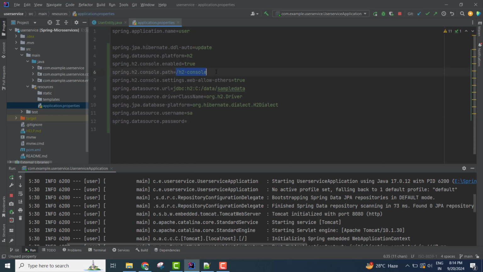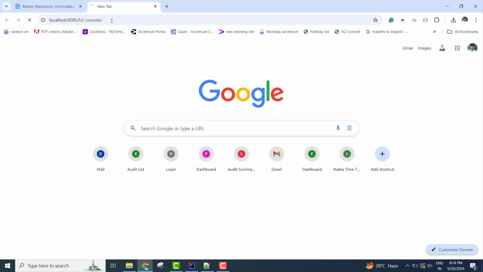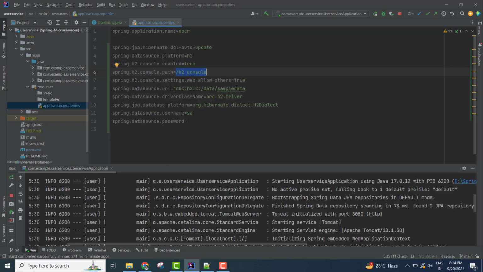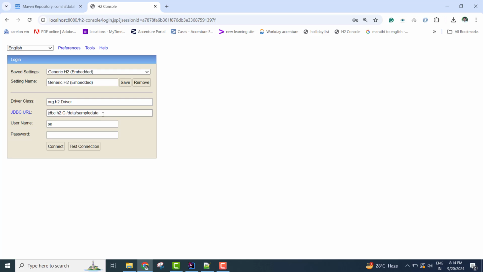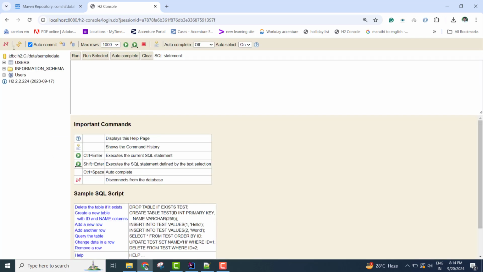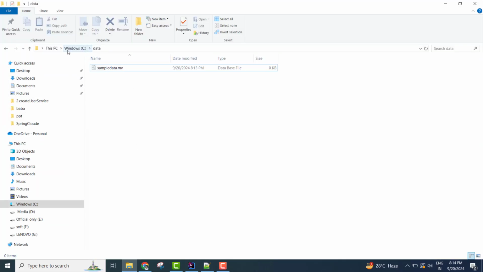So this h2-console, hit that and copy paste your JDBC URL. Copy this URL and paste it here, along with our username and password. Check the test connection, and now click connect. Now you can see our user table is created, and in the Windows C drive, in the data folder, our database file is created.